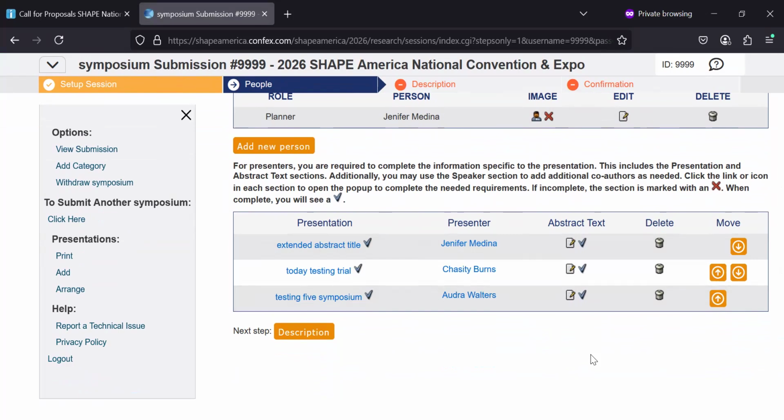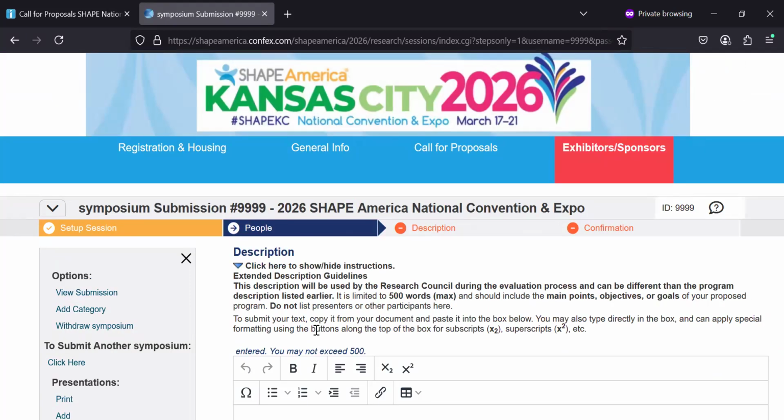If you need to delete anyone, you can do so by deleting. You can change, again, the order. Just make sure you're hitting save. In this case, there is no save button, but selecting on to next step or description is your save button for this step. So it will do that.